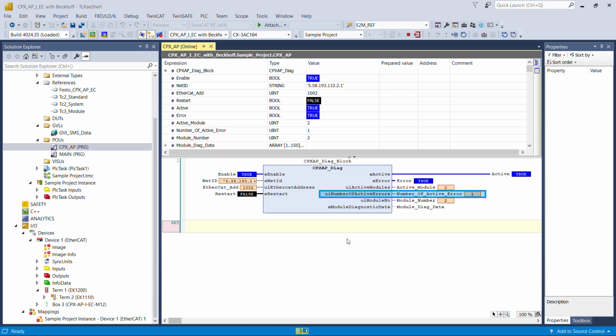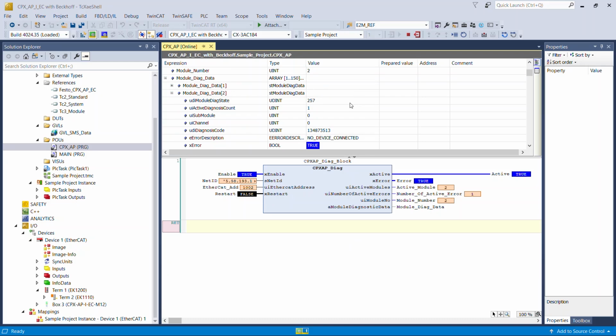Number of active errors is visible. Error module number is visible in module number. Browse the module diagnostic data to view the error details of module 2. In error description we can view the error details as no device connected. Now the commissioning is completed.